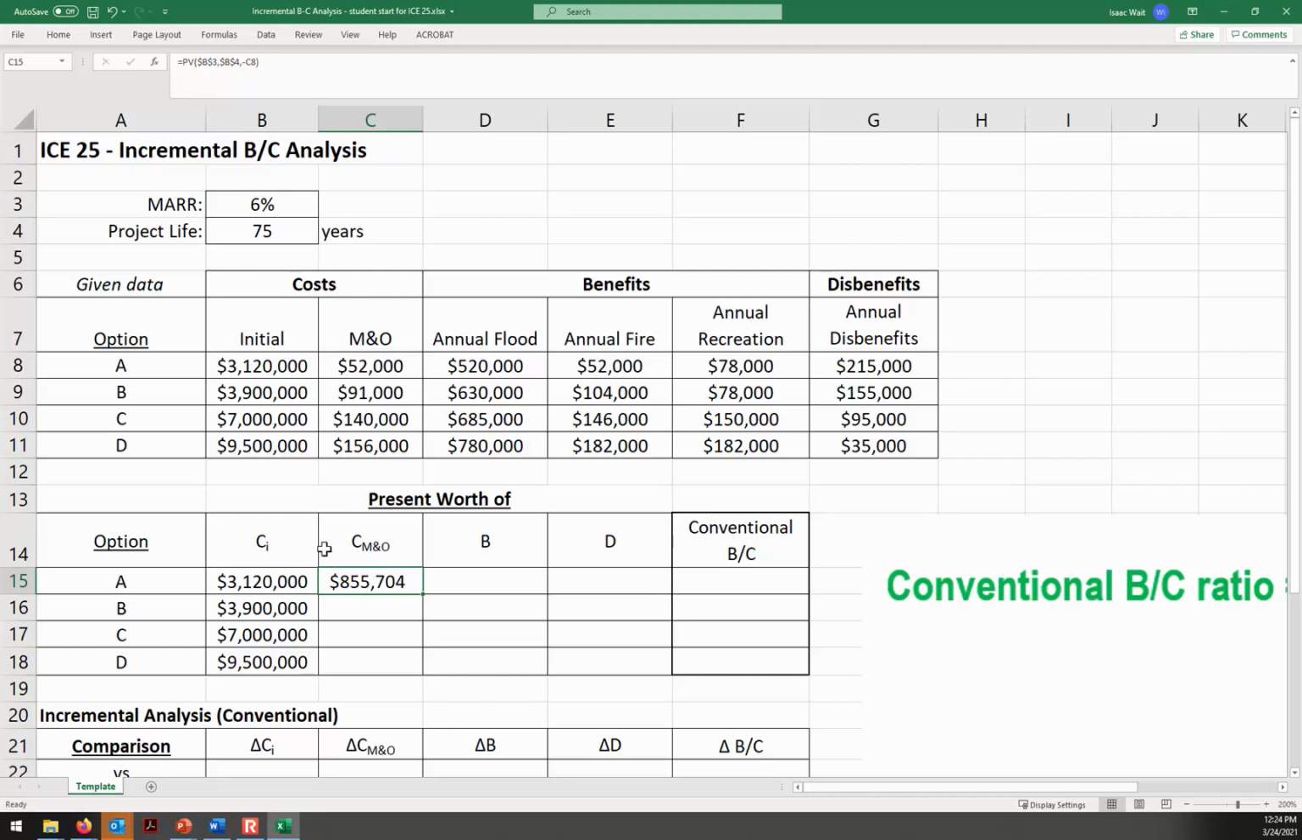Okay, now look at how we've referenced things. What is anchored with the dollar sign? And so what we ought to be able to do is just drag that formula down through the remainder of the options, and it'll find the present worth of each alternative.